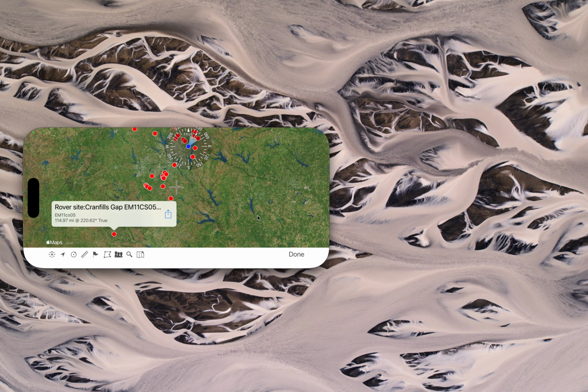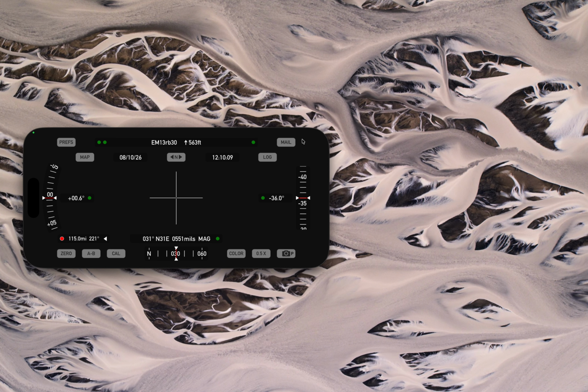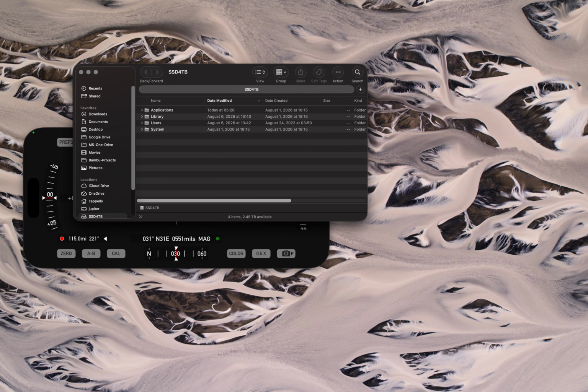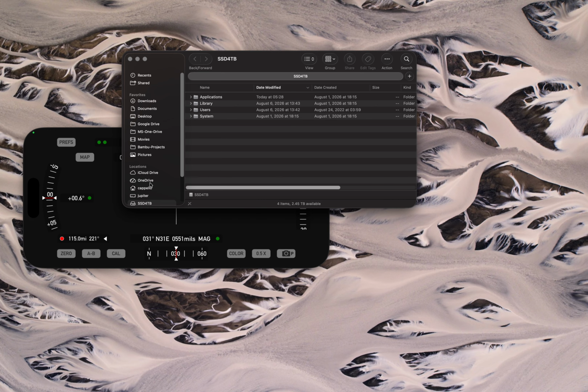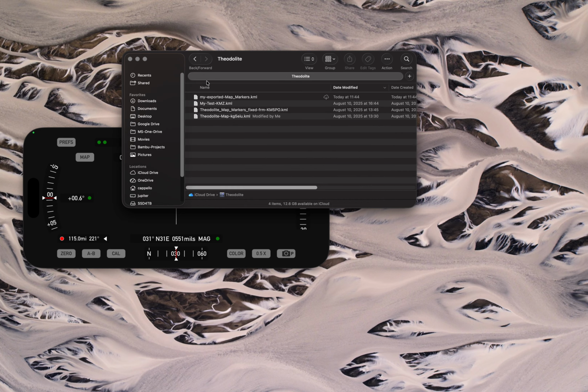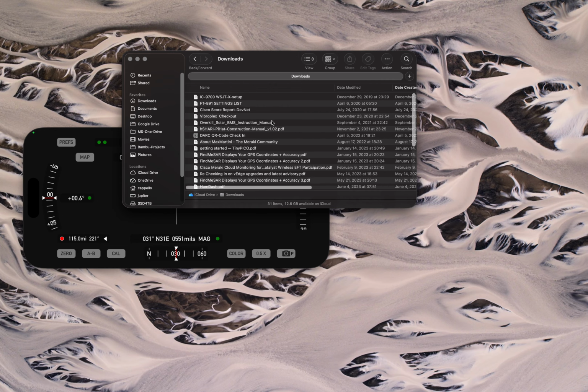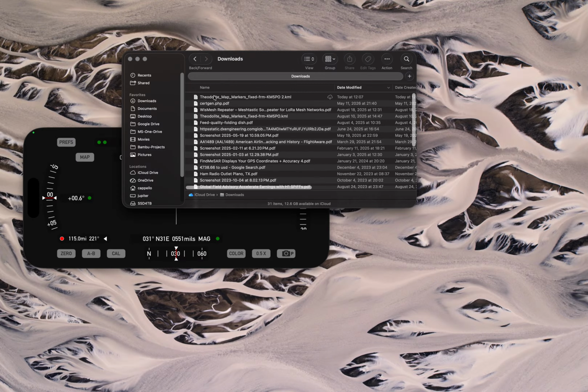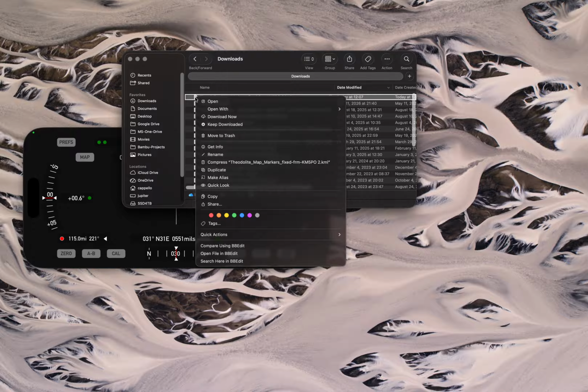And then the other thing is that KML file, it's just a text file. So if I go out here on my iCloud drive, this is on my local drive, and it's in my download directory. Actually, I think it's in Theodolite. Let's see here. There it is there. So that KML file is nothing more than a text file. So I can open it with TextEdit.